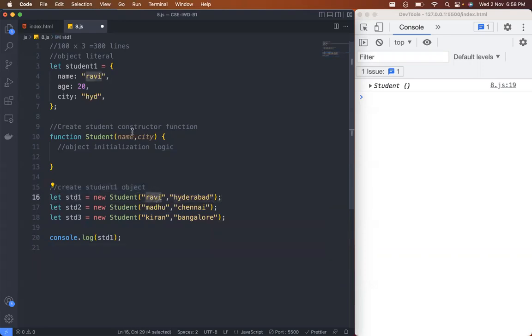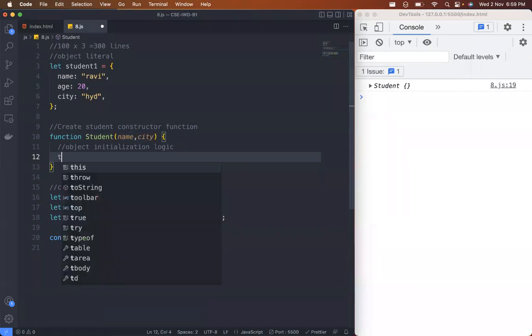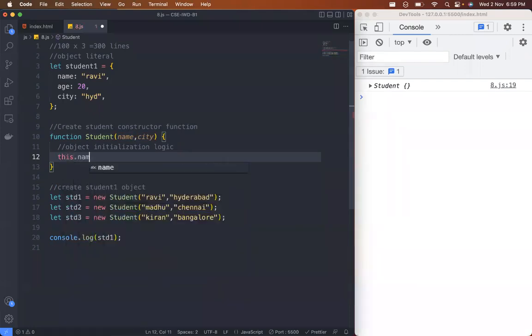Now, let us think about the first object. Ravi is taken by the name parameter. Hyderabad will be taken by the city parameter. By using them, I have to write the business logic. I already introduced this reference variable in the previous session, which always refers to the current object. If I want to initialize the current object, I have to write this.name is equal to name. What does it mean? This means the current object.